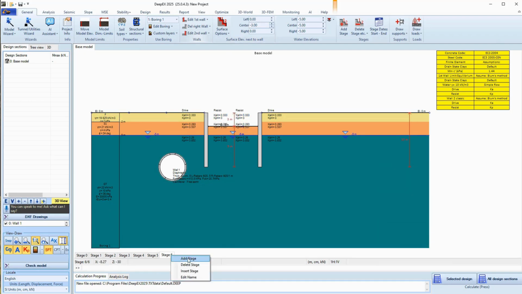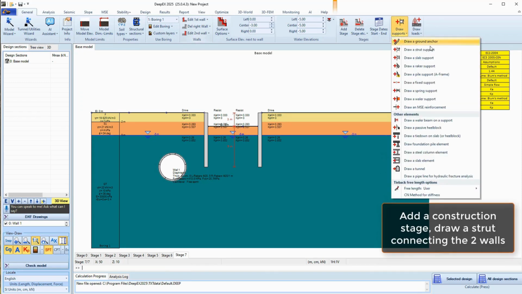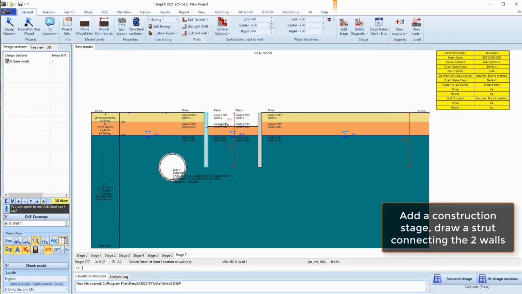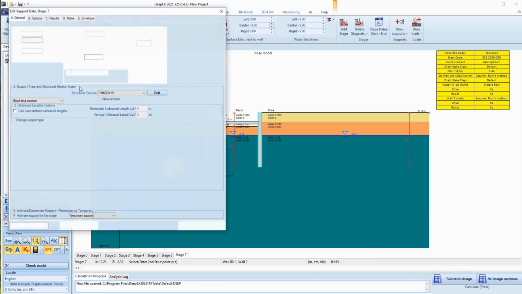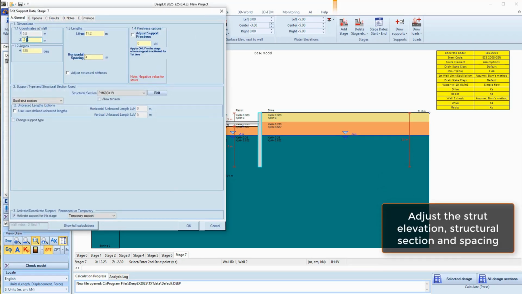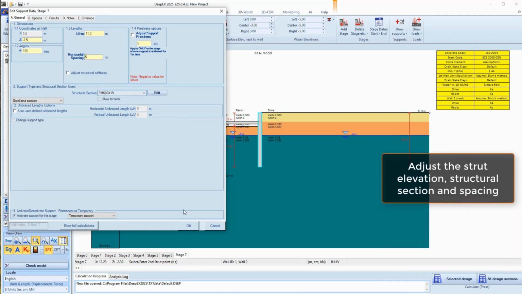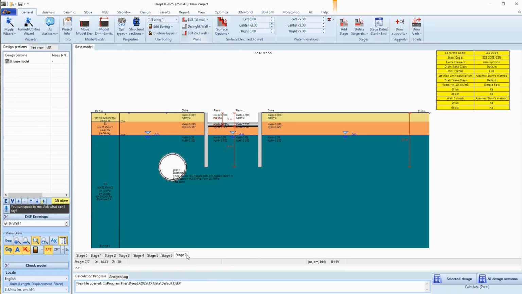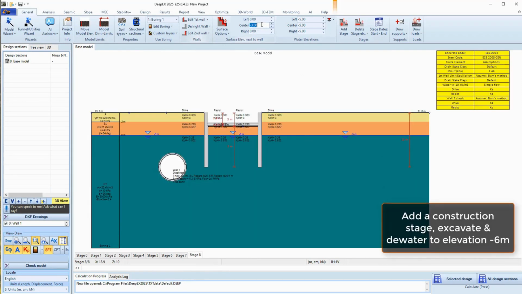We add a new construction stage and we draw a strut connecting the two walls. In the dialog that appears, we change the strut elevation to -2.5 meters and we edit the strut spacing. We add a last stage and we will excavate and dewater to elevation -6 meters.